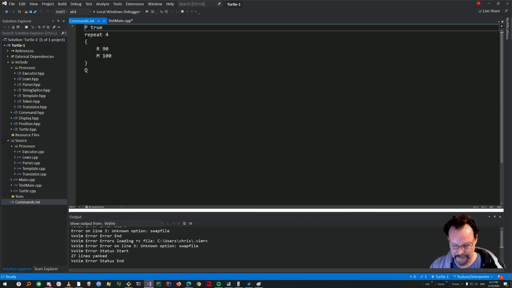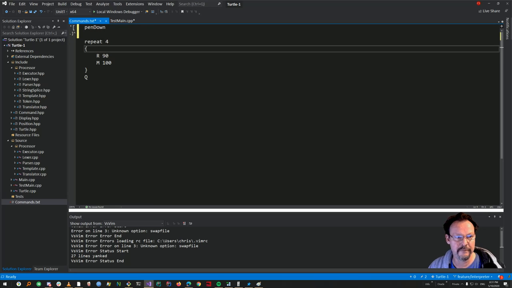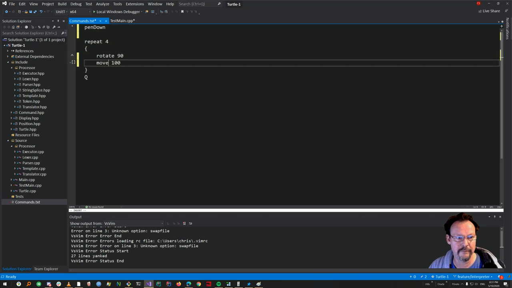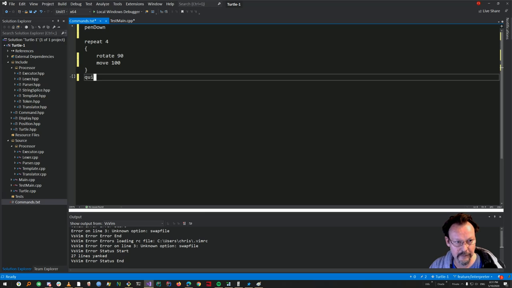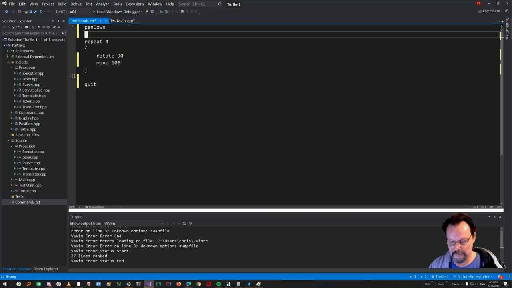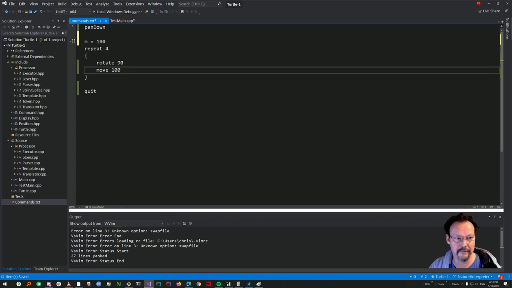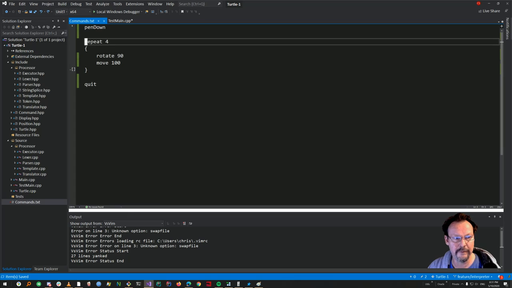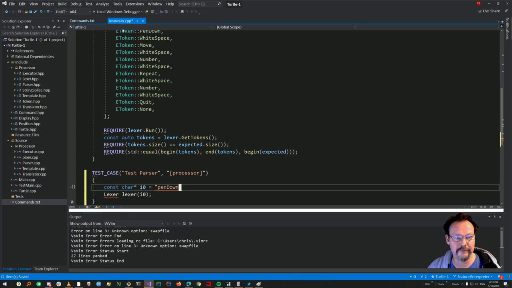So this is our current input test thing, and we're going to just update this a bit to be pen down, repeat 4, rotate 90, move 100, then quit. We will be adding variables and other control flow things, so we'll be able to say like M equals 100, and then move M, stuff like that. But for the moment, my first goal is to get this working as it looks, because it includes a code block, and it includes repetition. I might have related variables and so on.